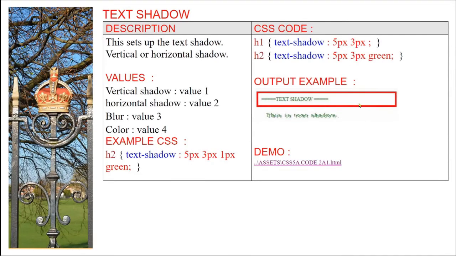Text shadow: we can apply a shadow to text, which can be a vertical or horizontal shadow. Vertical shadow is the first value. Horizontal shadow is the second value. Blur is the third value, and color is the fourth value.